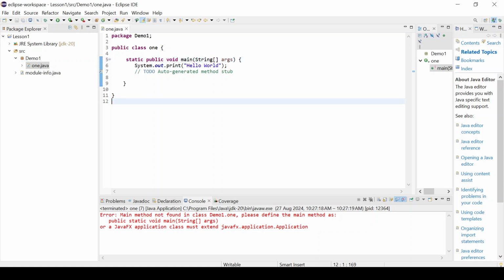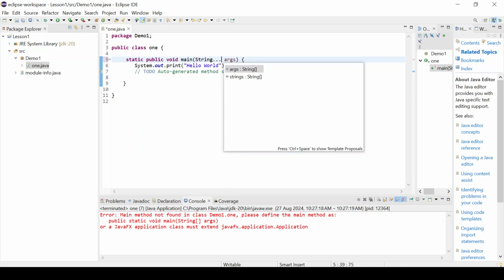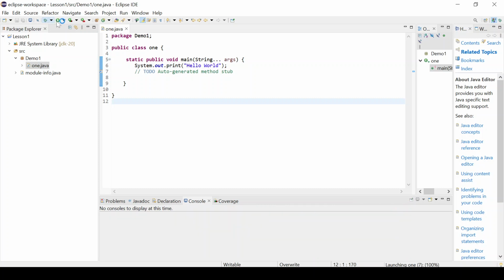Now this thing can be written in other way, like here I'm removing these square brackets, and instead of that I'm giving it here is 3 dots. Now these 3 dots means that this arg is an array. So save it, build it, and run it, we'll get answer.